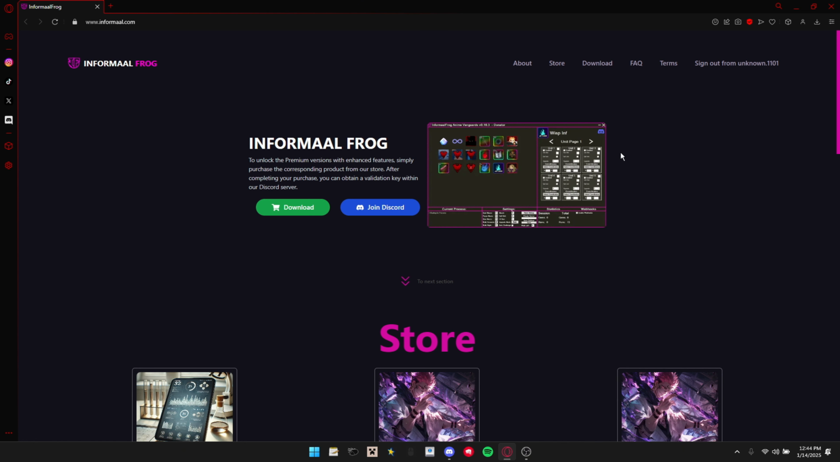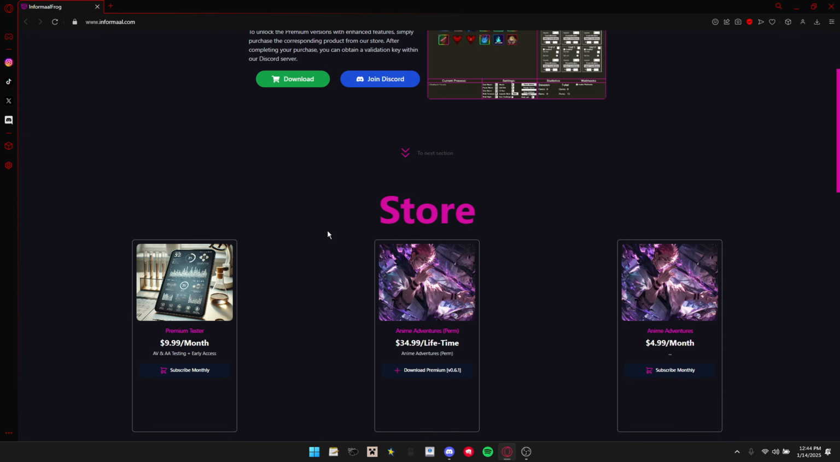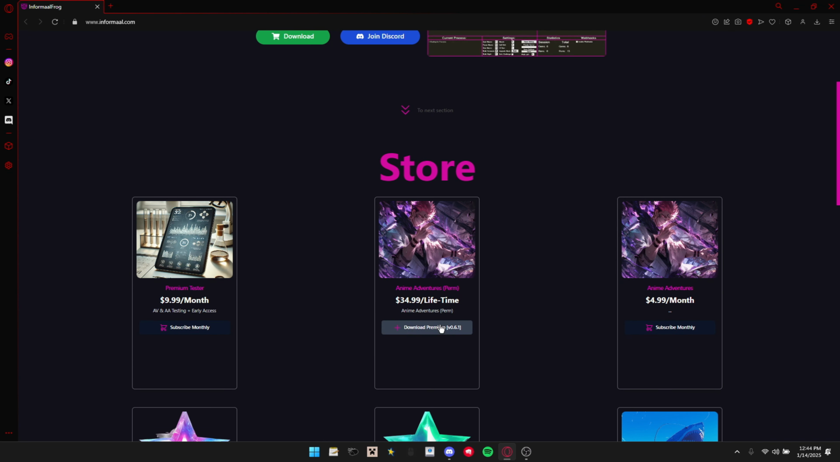Alright, here it is. Make sure you're signed in with your Discord account. Before you do this, you're going to want to make sure you purchase the macro, and then after you can do this. So once you finally purchase the macro, you go over here, and I'm going to be going over the Anime Adventures permanent one. I'm not sure if the monthly is any different. I highly doubt it is. So we're just going to be going over the permanent one.